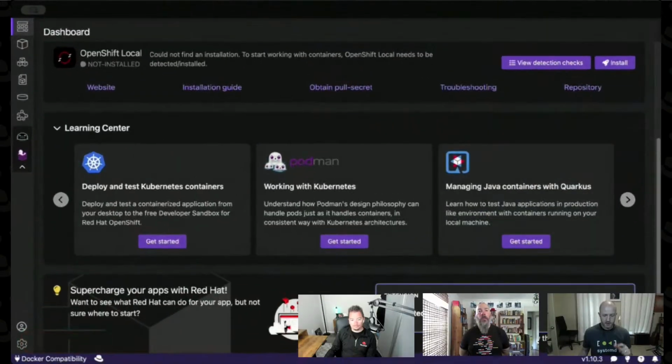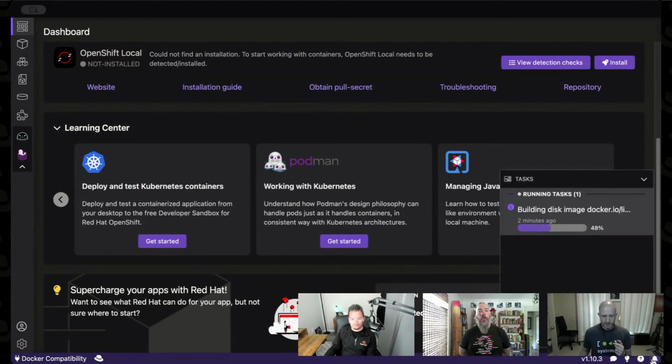So yeah, just grab that pack. You can add the bootc extension as well. And that's basically it. Give it another 30 seconds and this will just be done. So that was what I wanted to show on Podman Desktop.